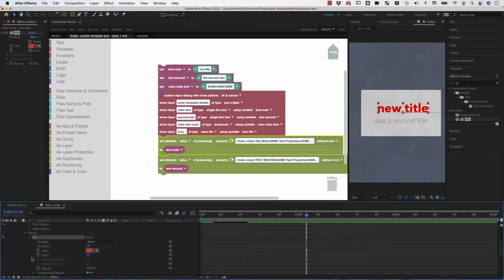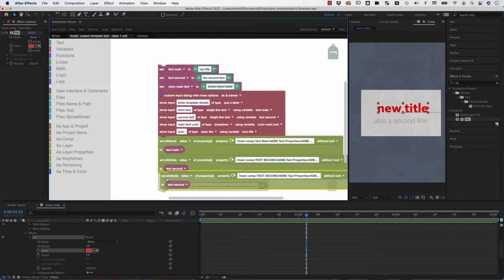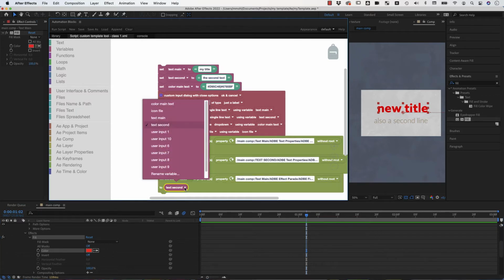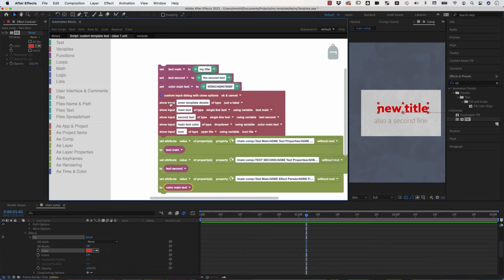So we go to the fill effect, to the color. This is the property we want to set. And so we can simply duplicate the set attribute block again. And this time we want to replace the value of this color property, and we set it to the color of the main text.